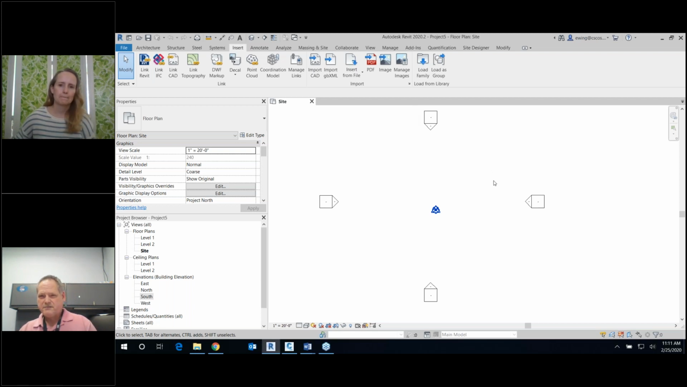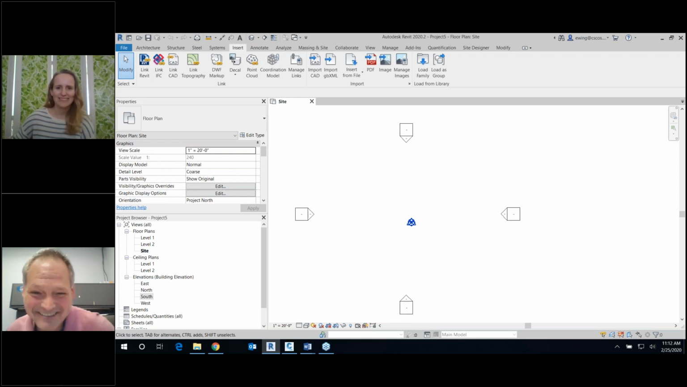Can you see my screen? Yes, we can see that. Can you see my Revit window? Yes, that's what we're looking at, Revit. You're looking at Revit. You can see it moving around? Yep. Perfect, good, because I can't see it.